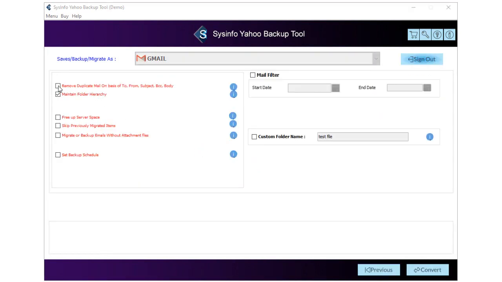Check the Remove Duplicate Mail option to remove the repetitive emails from the selected folders. Maintain Folder Hierarchy option to maintain the original structure of the folder. You can also opt for the Free Up Server Space option to delete the emails from the Yahoo server after the migration. Skip Previously Migrated Items option to exclude the once imported emails from the folders. You can also check to Migrate or Backup Emails without Attachments Files option to import only the emails from the selected folders. Set Backup Schedule feature to set the backup of emails as per the given option.